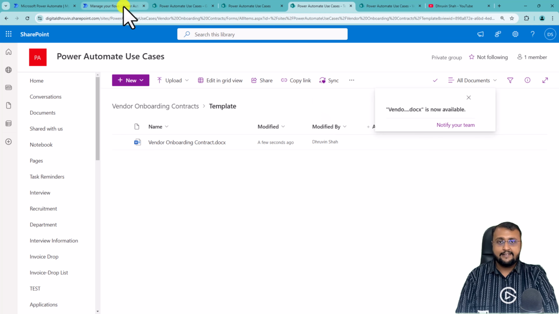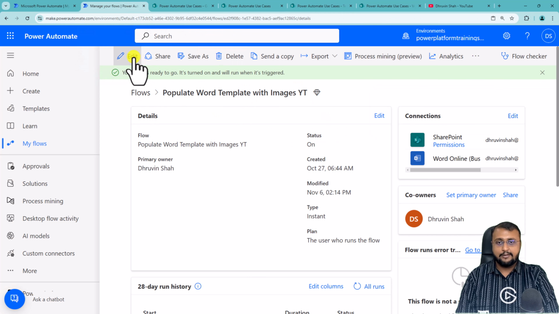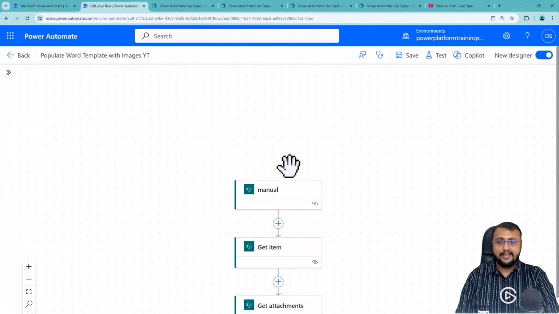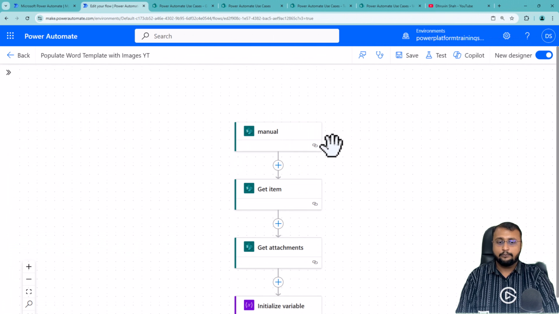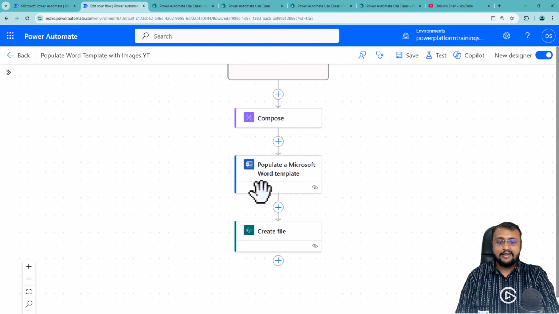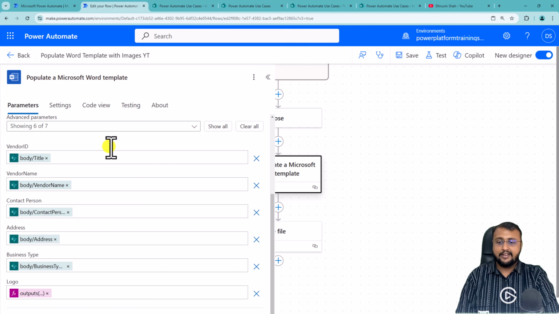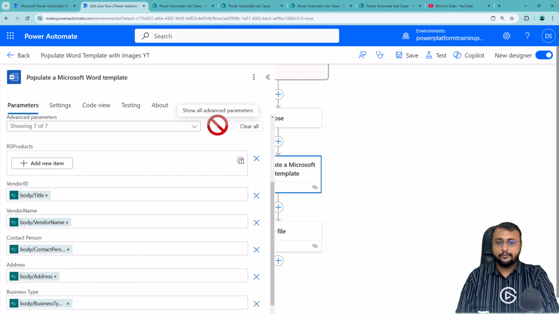Now let's modify the flow. So let me open up the flow that we created in the previous class. So this is like the SharePoint selected item flow, right? And here we have used populate a Word template, alright? And where we supplied our Word template over here. Click on show all option from here.